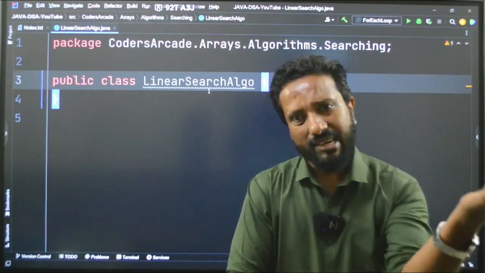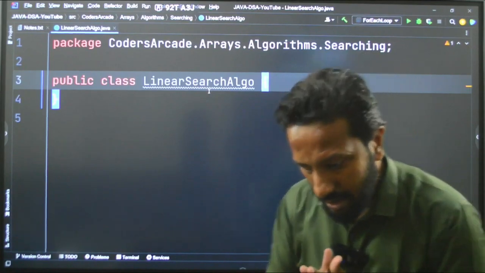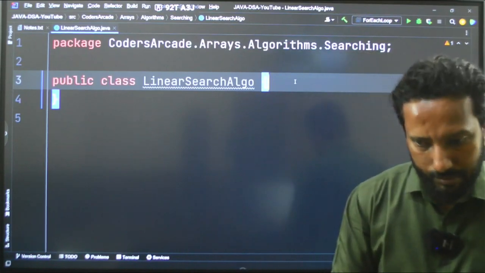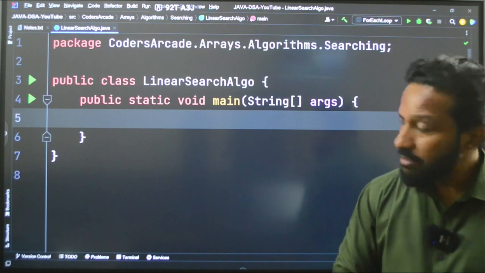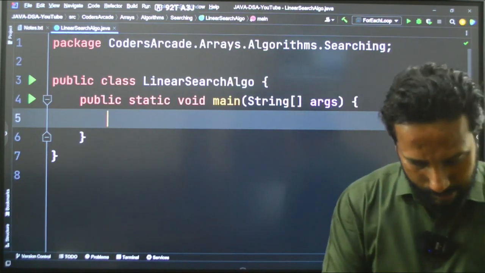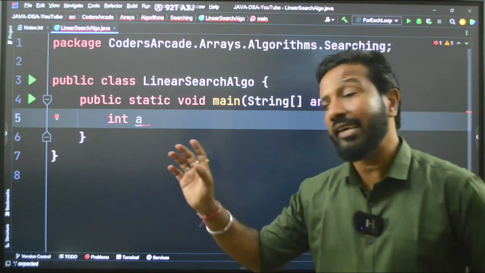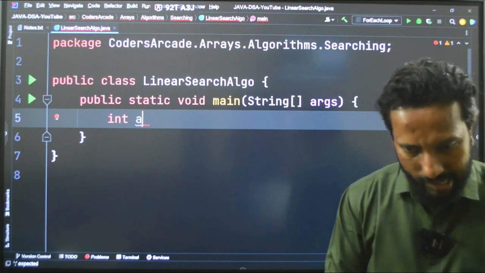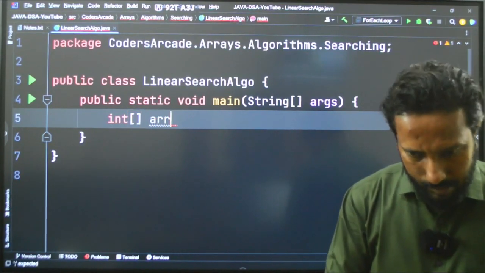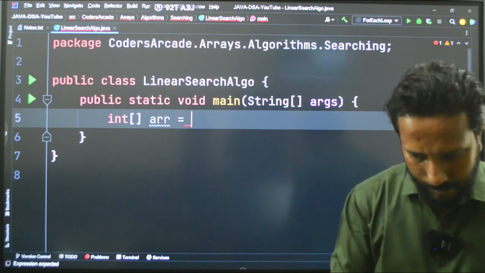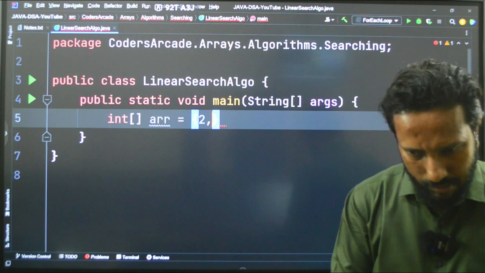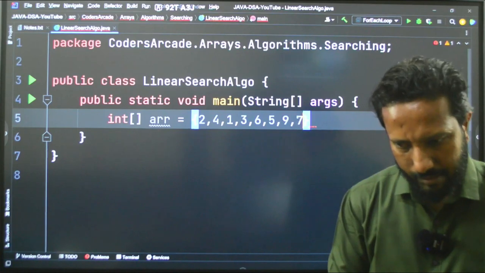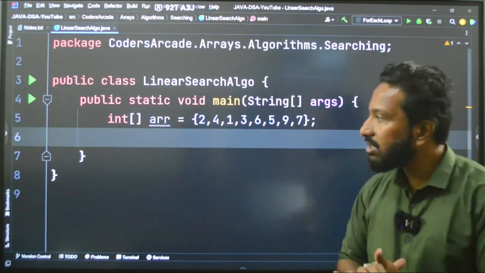Fine. Right now there are no comments from anyone. So, I feel everything is working fine and everyone is understanding what we are doing. Now, here is my main function. In the main function, I will create an array. Guys, I am not taking any input from the user. If you want, you can do that using the scanner class, does not matter. I will just take the array is equal to 2, 4, 1, 3, 6, 5, 9, 7. Fine. This is my array.